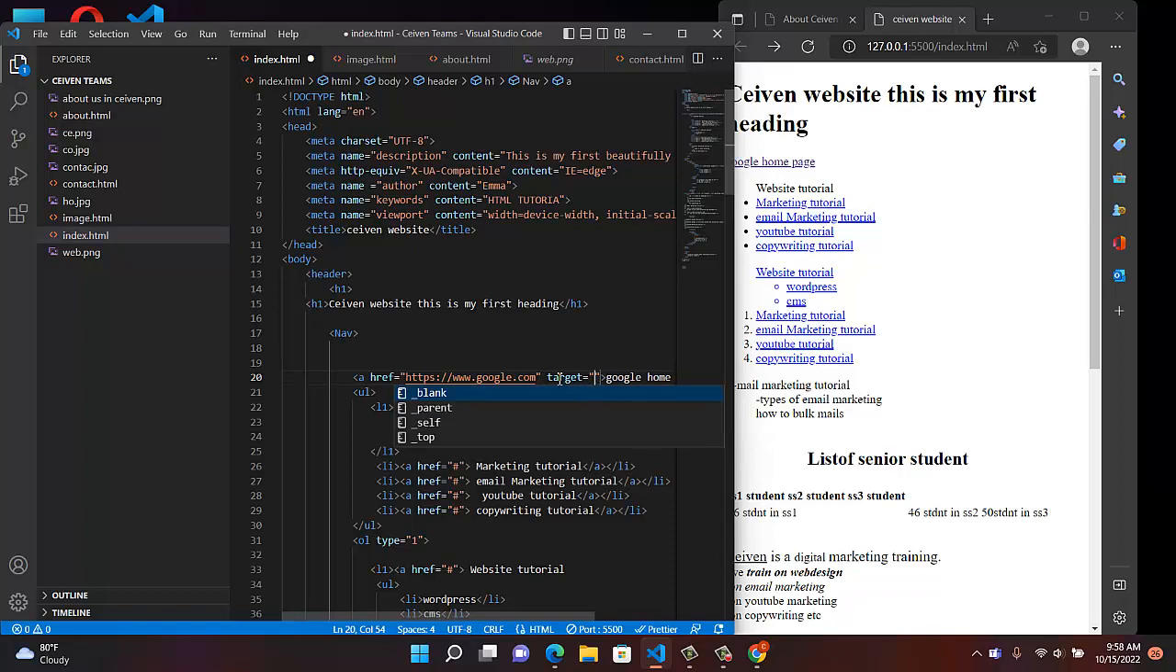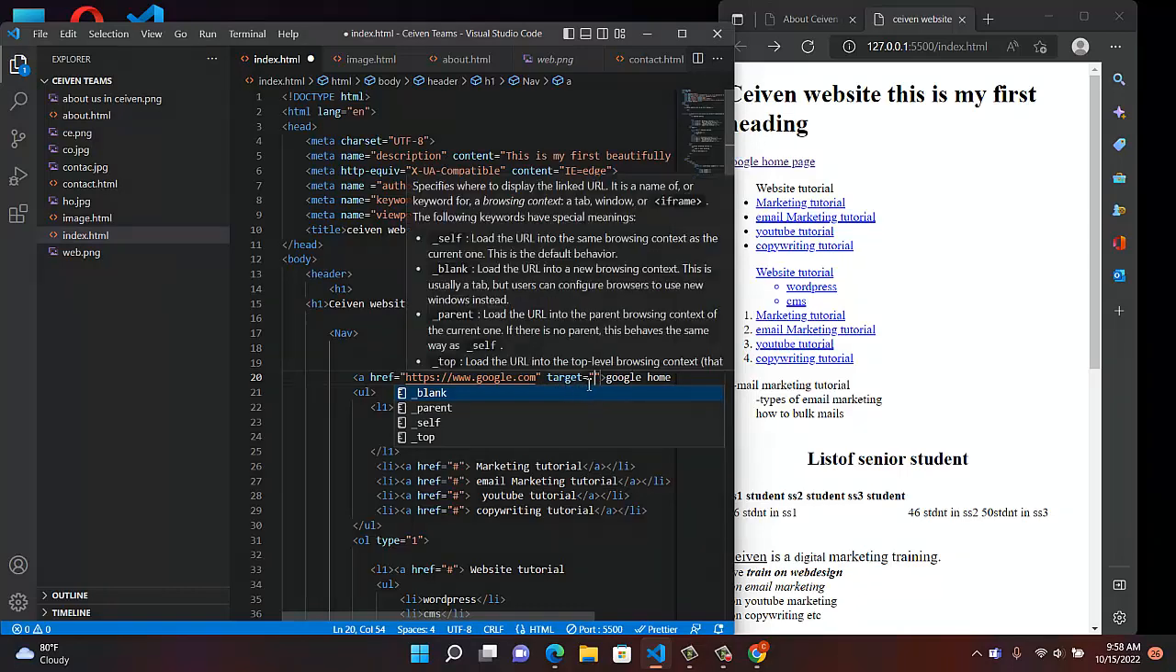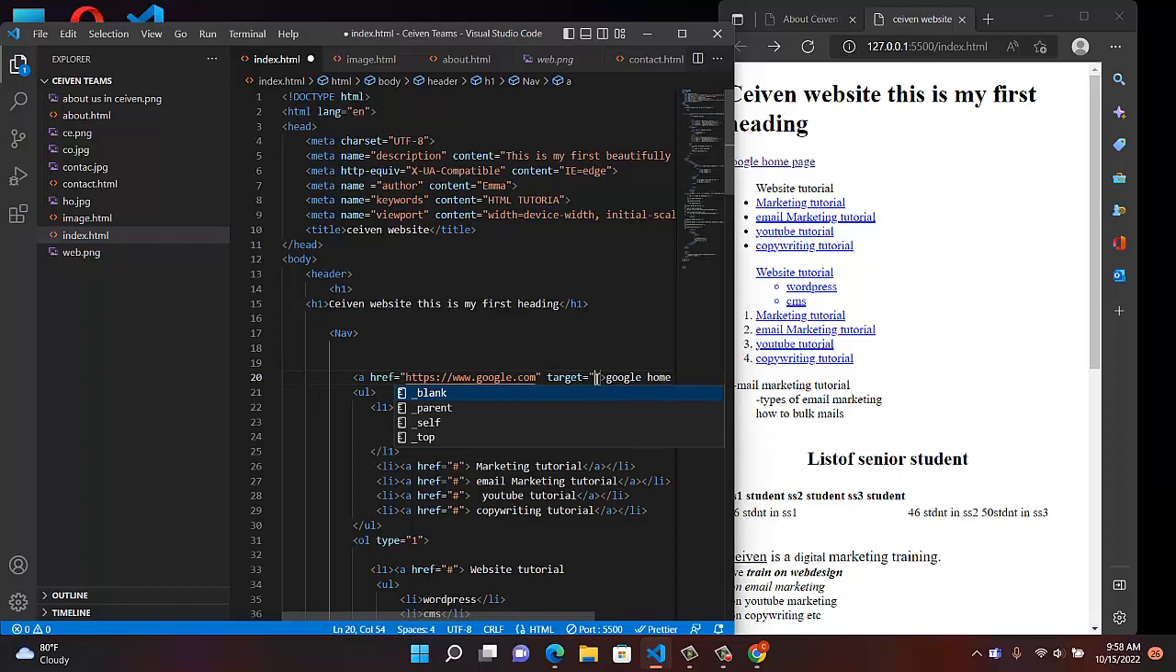Let me explain what I did. You type target equals, then the quotes, and in between the two you put the command. What is the command? Underscore blank. Just press shift and underscore, then blank. So this way, let me not talk; let's save it and see what's going on. Before we go back there, let me show you something.